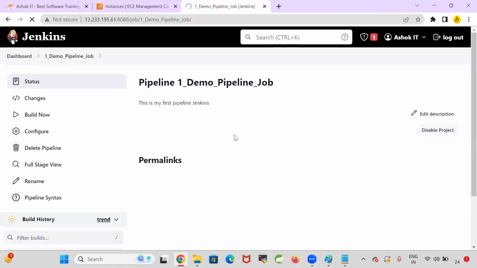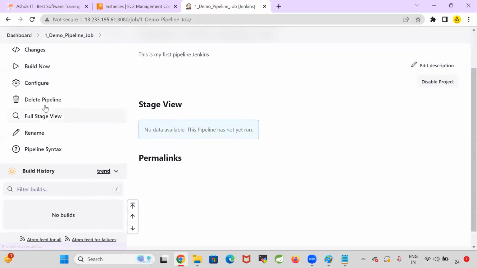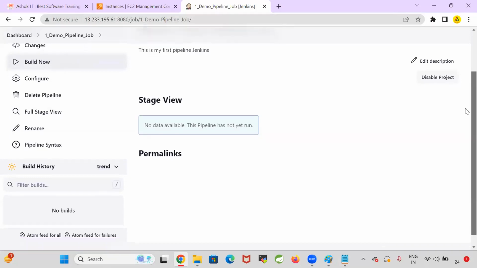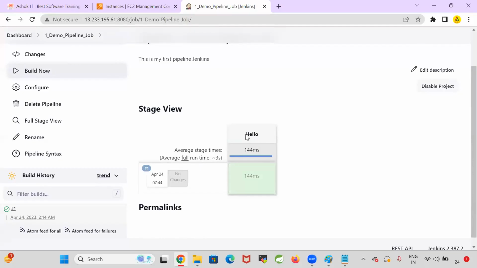Okay, click on save. With this pipeline created, I just want to execute the pipeline. So click on build now. Whenever you execute that pipeline, you can see the pipeline execution will be started, and the pipeline is executed as hello. How much time it has taken to execute is displayed here clearly. The demo pipeline got executed. In the demo pipeline, there is only one stage available.